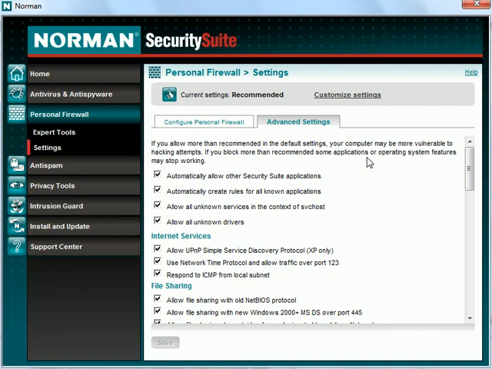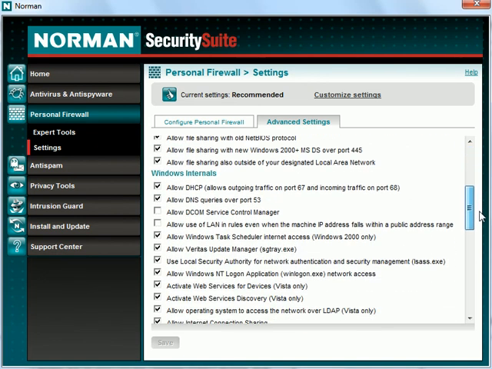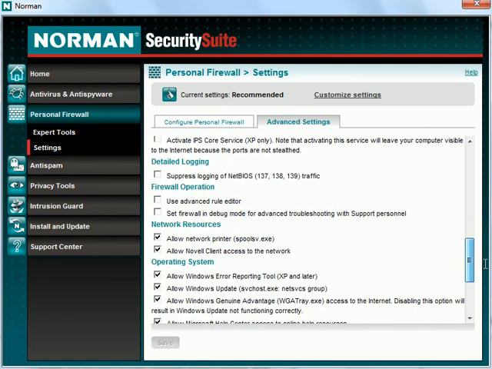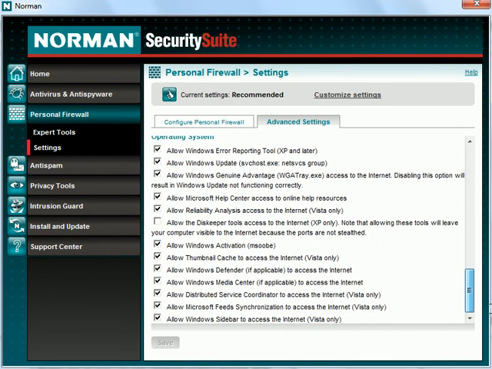Here you, for example, can configure settings for file sharing, internet services, Windows internals, logging options, and operating system options. There are numerous advanced configuration options, and some of them are not self-explanatory for the normal user. Please use the online help for a detailed explanation of all options, and you can access the help file from the help button in the top right corner.